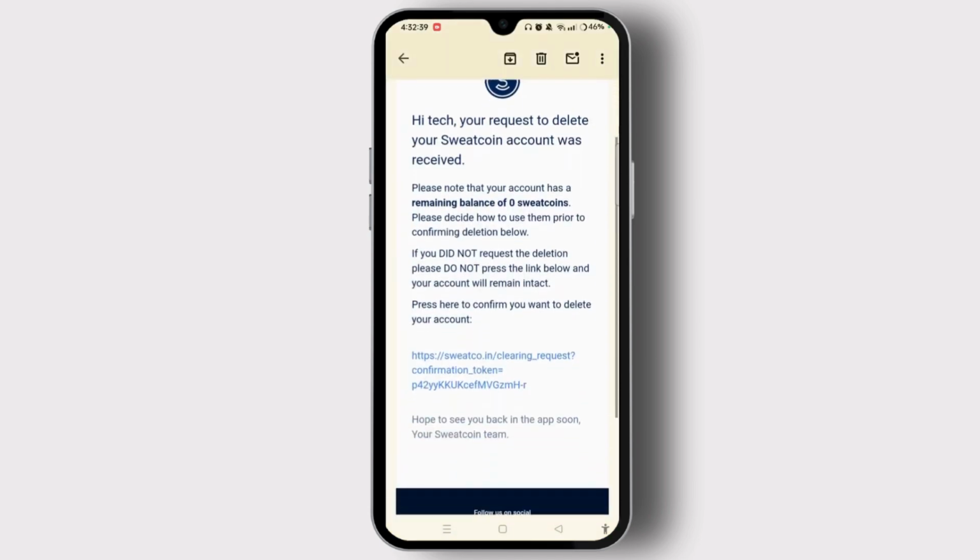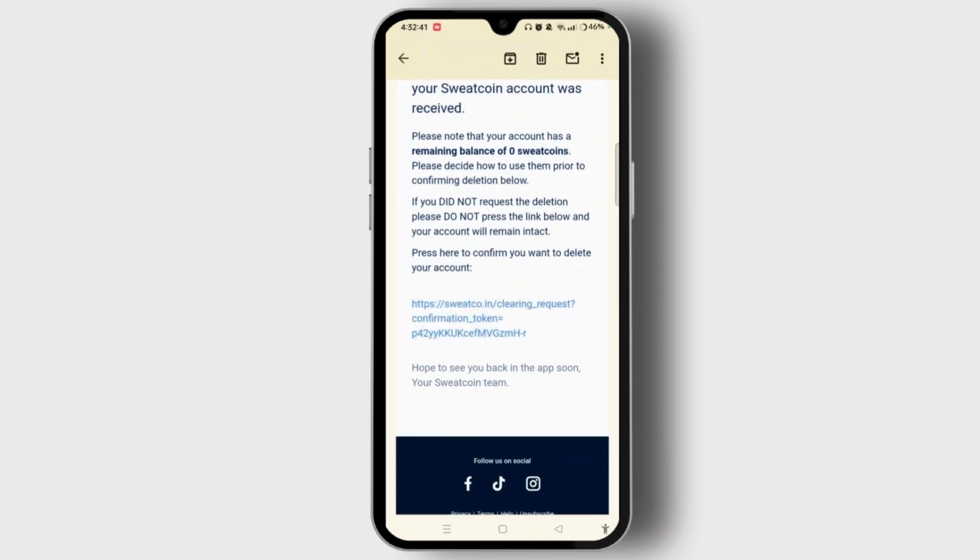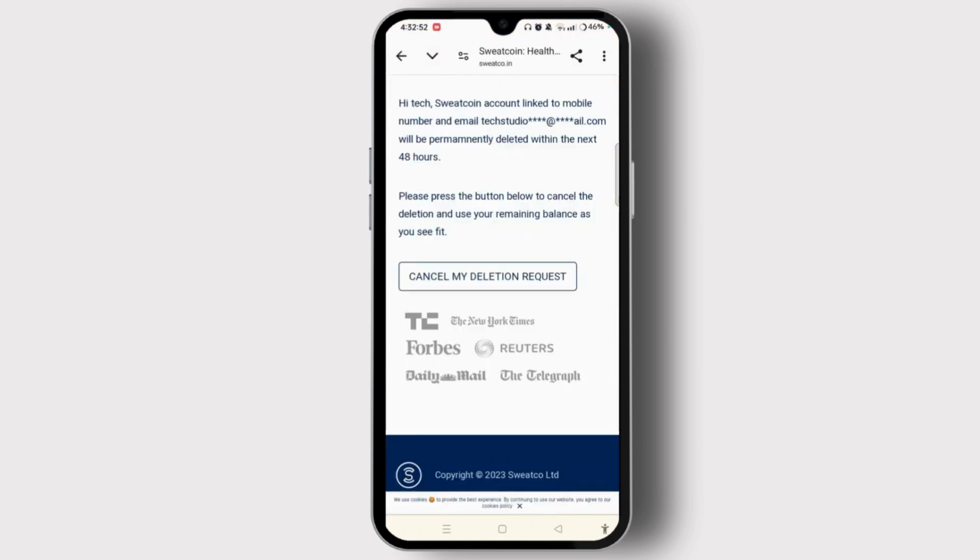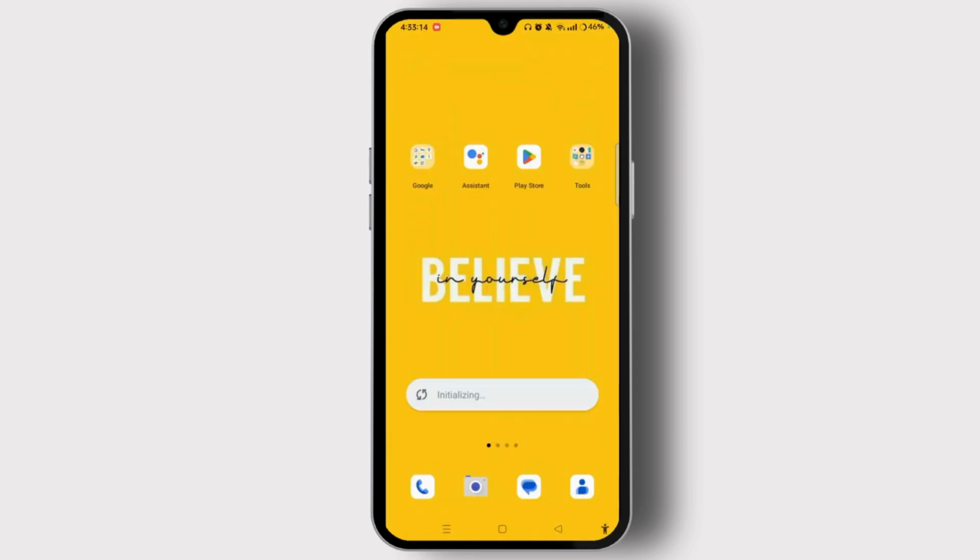When you scroll down, you have to tap on this link in order to confirm that you want to delete your account. When the link opens up, your account will be permanently deleted within the next 48 hours. But if you wish to not delete your account permanently, you can tap on cancel my deletion request and stop it. But if you wish to delete Sweatcoin account permanently, after 48 hours, the account will be no longer in use. So that's it. That's how we easily delete Sweatcoin account permanently.